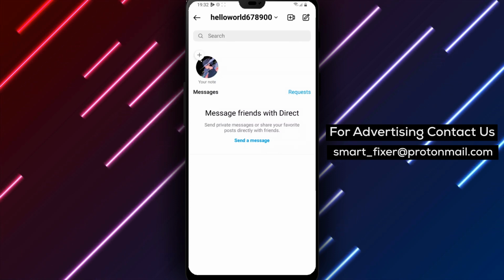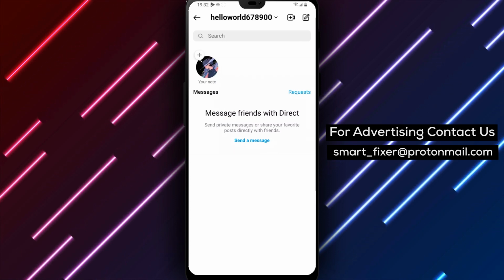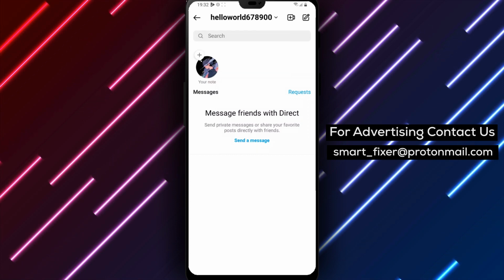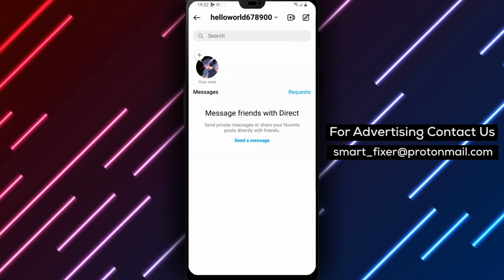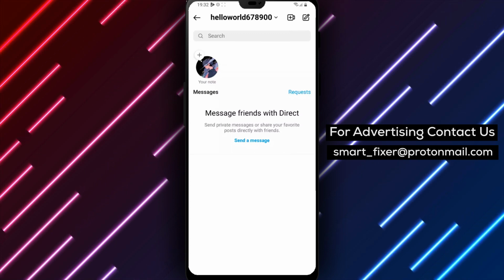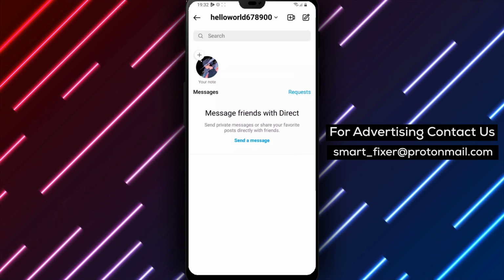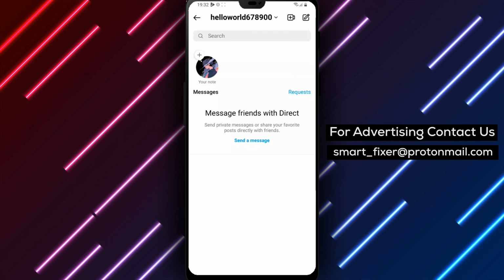Deleting conversations is a great way to keep your inbox organized and tidy. It can also help you to remove any unwanted conversations and start fresh. Whether you're looking to delete one conversation or multiple conversations, the steps are simple and easy to follow.